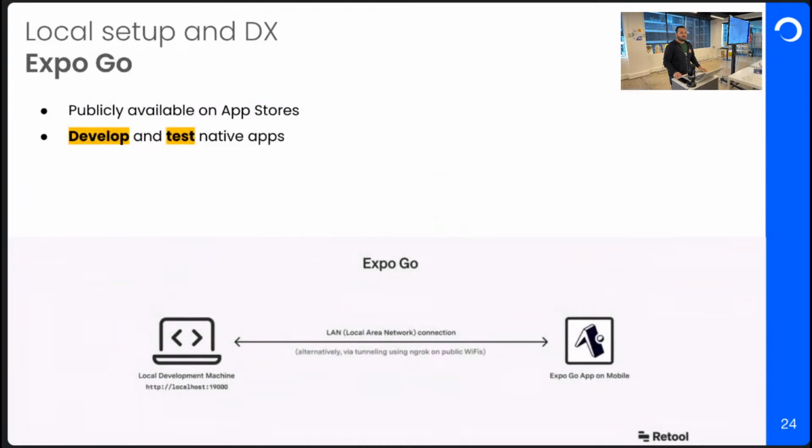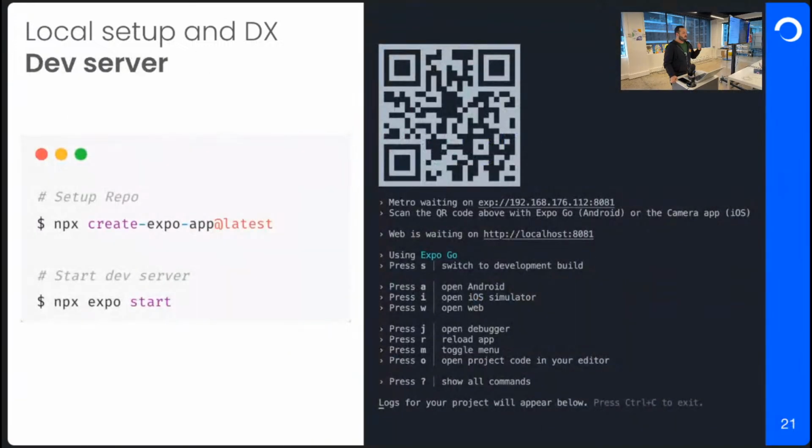Now, as I said, the Expo Go app. The way this works is you download and install this app on your phone, and then the dev server that you saw, if I go back, this is the QR code that you get. So you just scan the QR code with your Expo Go application, and then it just streams your local dev server setup into that Expo Go app.